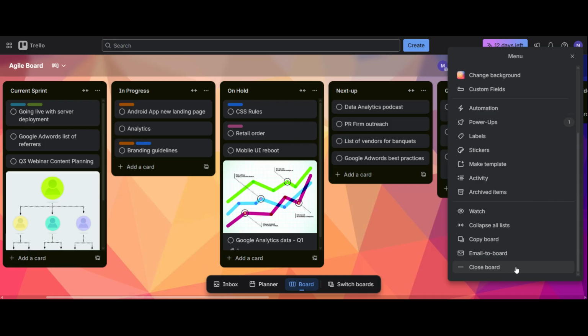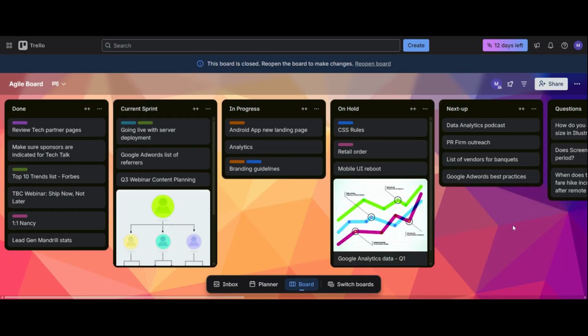This is an important step. In Trello, you cannot permanently delete a board unless you close it first. Go ahead and click on Close Board. Trello will ask you to confirm that you want to close the board. This is just to make sure you don't accidentally remove an active project. Click on Close to confirm. At this point, the board is closed, but it is not permanently deleted yet.